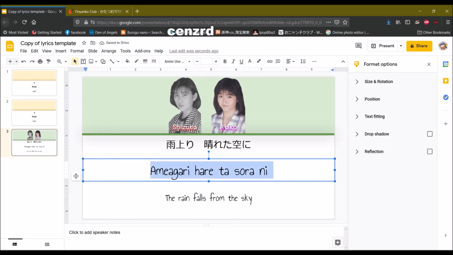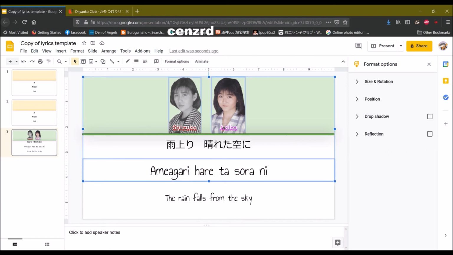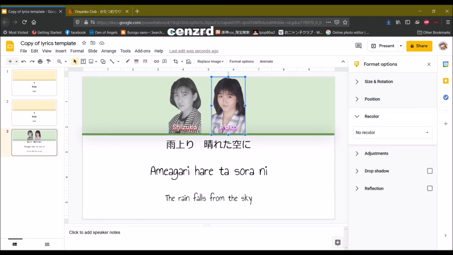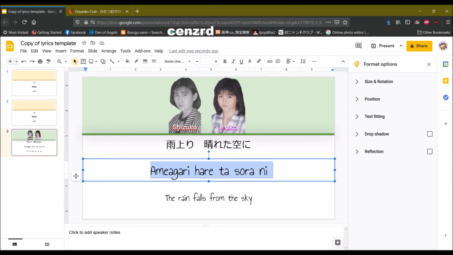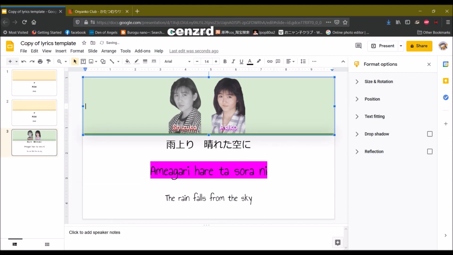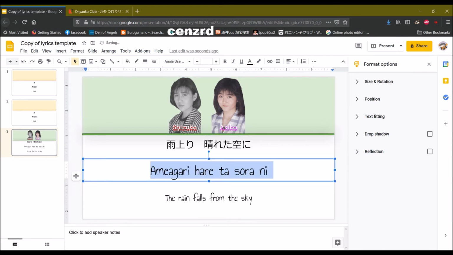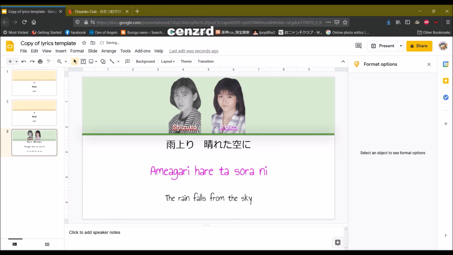You can just do that for everybody using control. If you want to make them both like that, then you can change it. But since we're not doing that, I'm just going to leave Akiko alone, and we're going to change this to her color that we designated. Oh, not that, my bad. Sorry, I always make that mistake. So there you go. Now everybody knows that Akiko is singing.